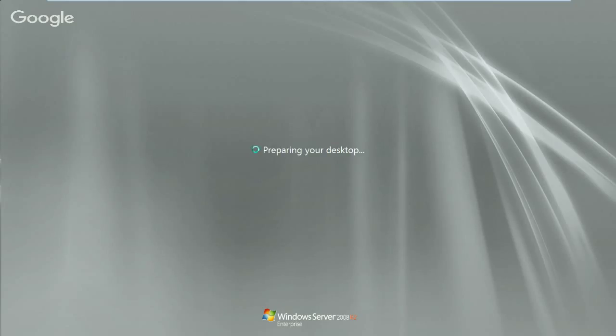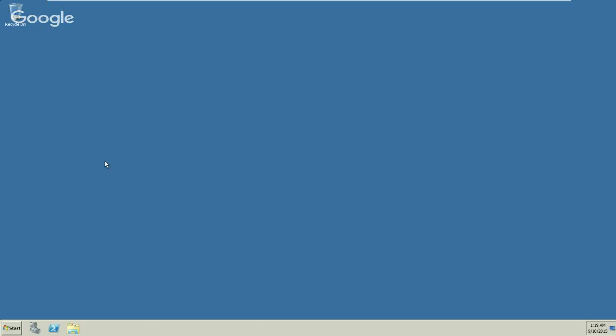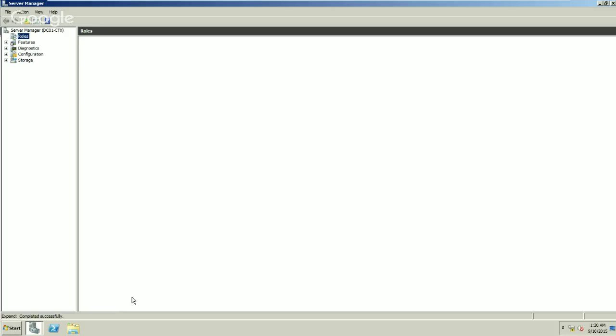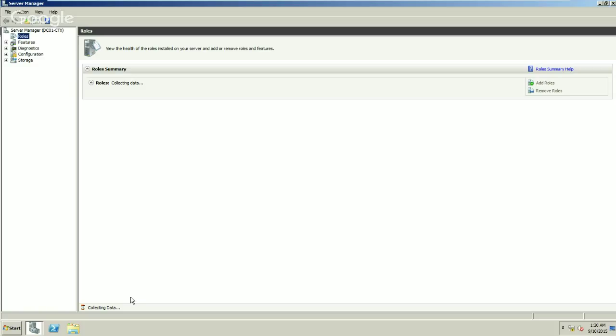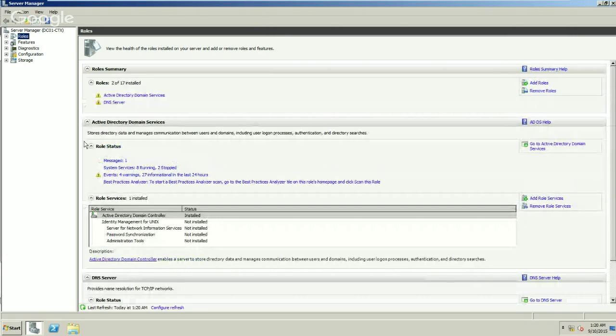Once we have logged in, first we will look at Server Manager. Hopefully Server Manager will trigger automatically; still, I will click it. Now you can see the red alerts have been removed. If you go to roles, I can see there is Active Directory Domain Services as well as the DNS server. Both roles have been installed correctly.